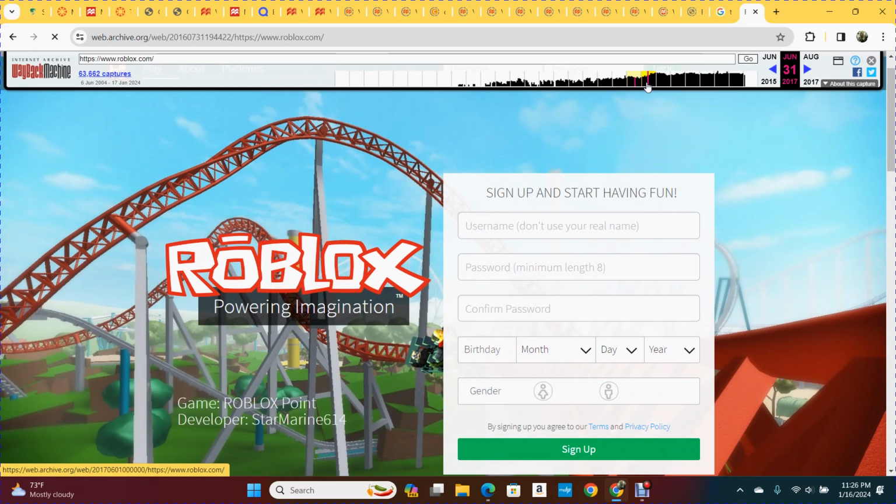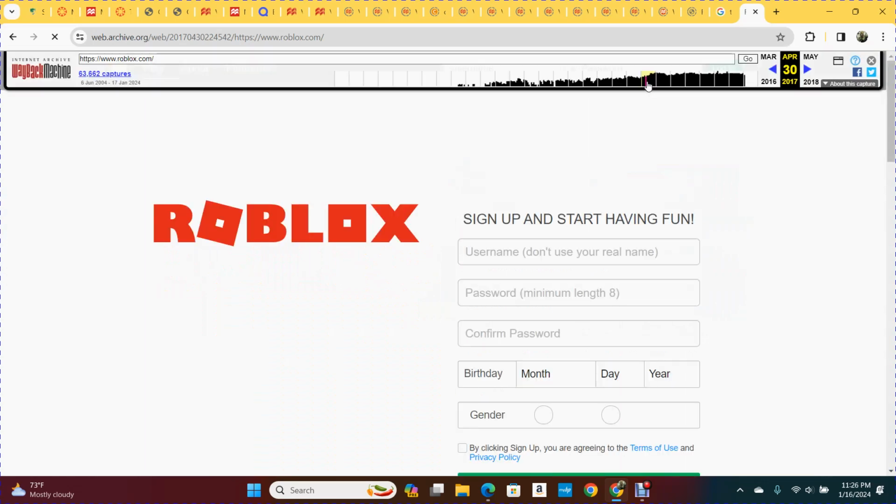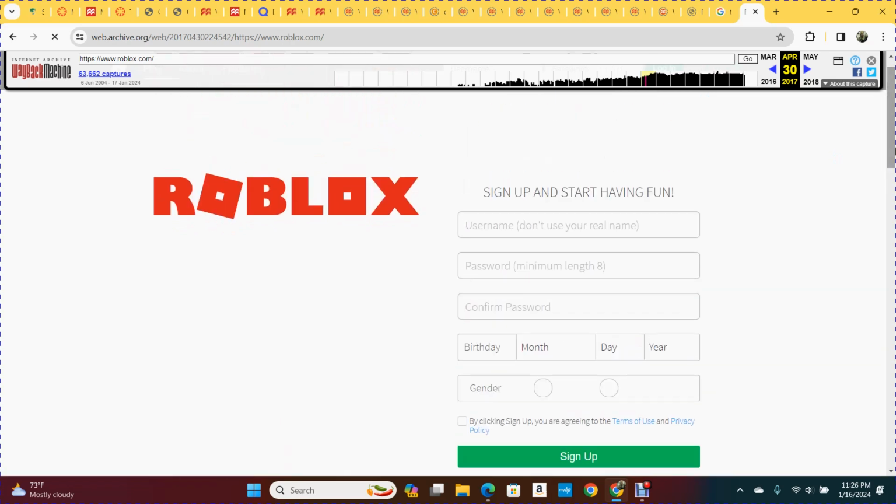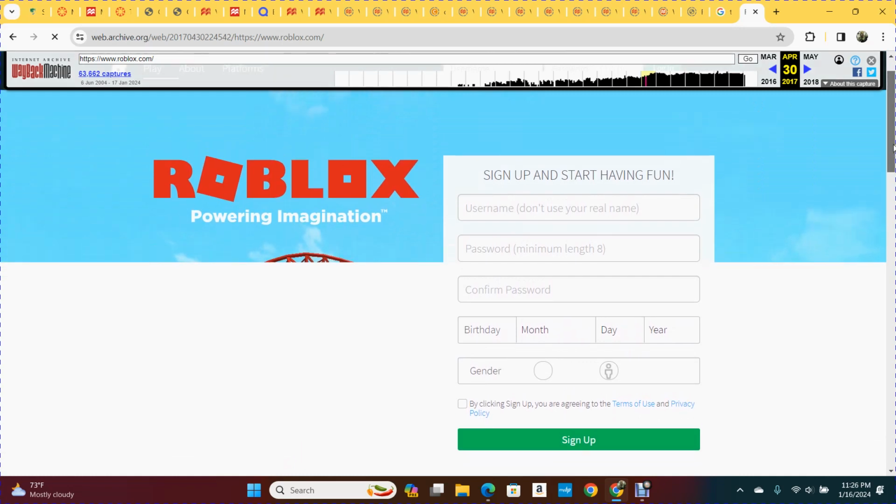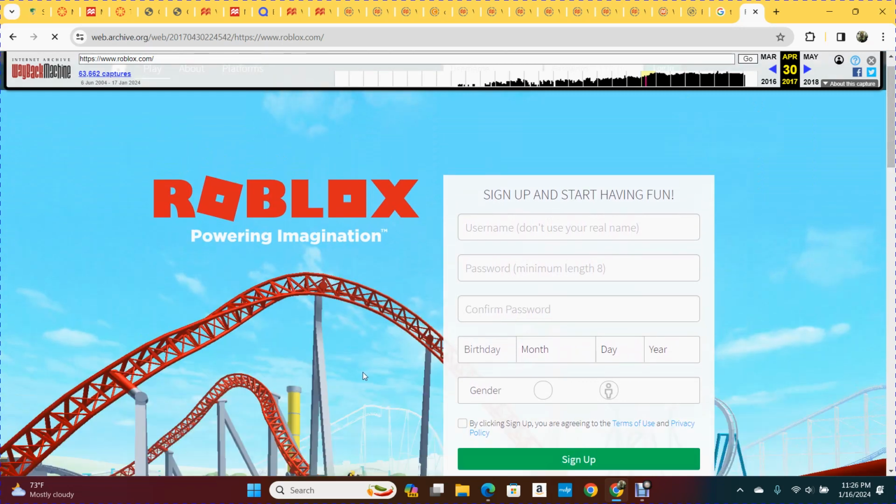Oh gosh. There we go. Oh, that's the Cheez-It logo. Looks too modern. I don't like it.